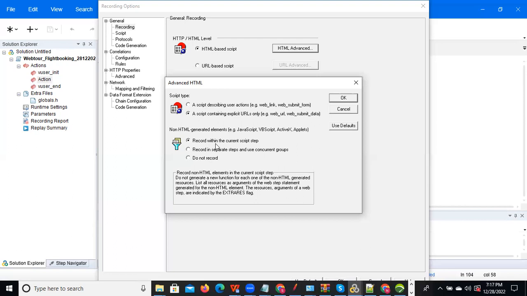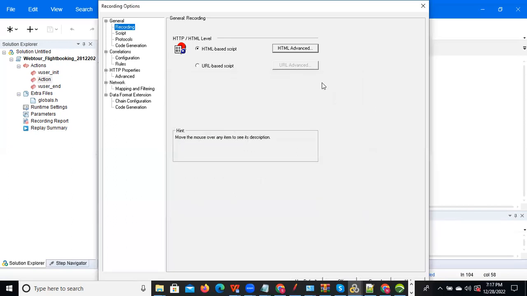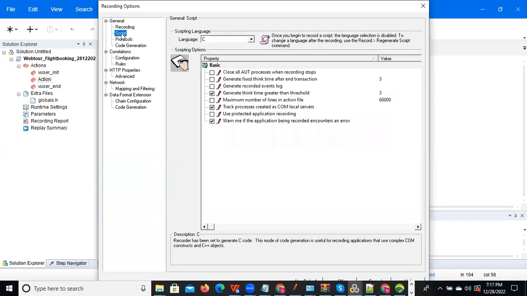Okay. So now we have selected that, and you can observe in the HTML advanced, every time you need to set this second one and first one and after that click on OK. So that we can do the recording for the HTML based script. So now go to the script. So here we don't have anything. So everything will be same and next we'll go to the advanced.